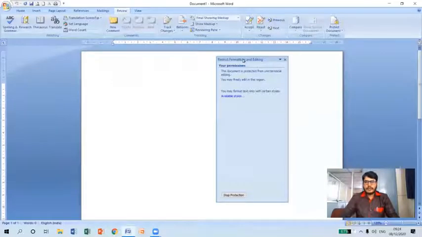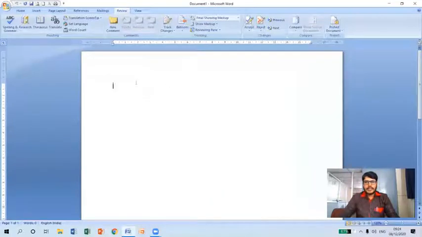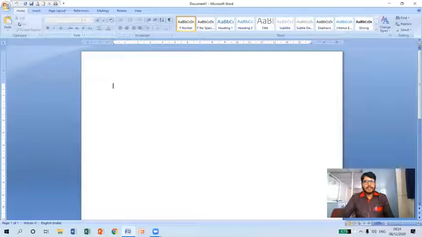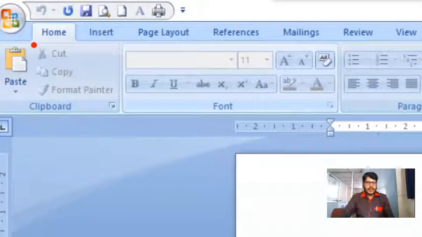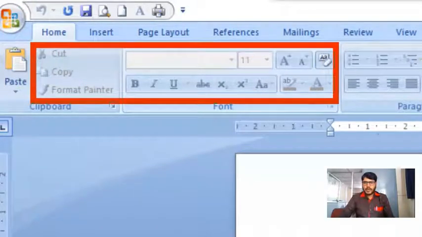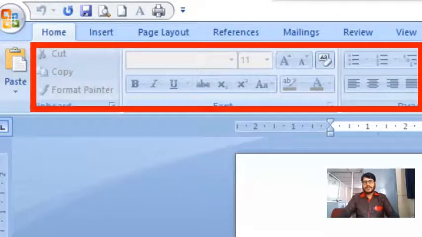Now if I close this and click on the Home tab, you can see the formatting related options are disabled here. Let me zoom in so that you can clearly see. These particular options got disabled. That means you cannot make any formattings, or you cannot apply any formatting styles to the document. So this is how we can restrict formatting and editing styles.